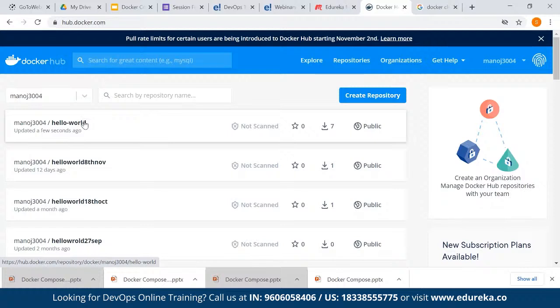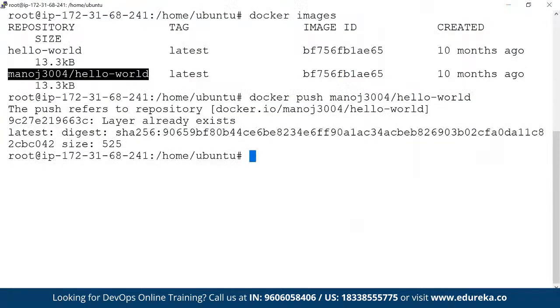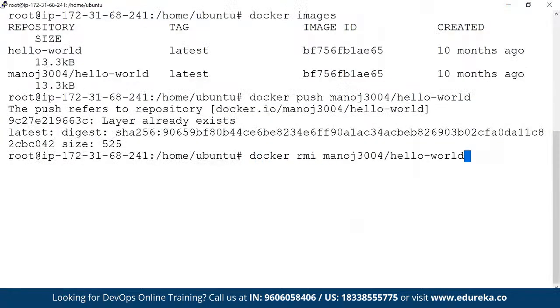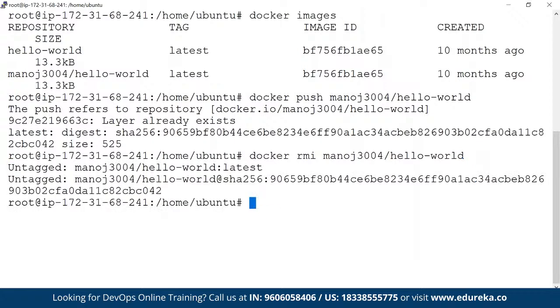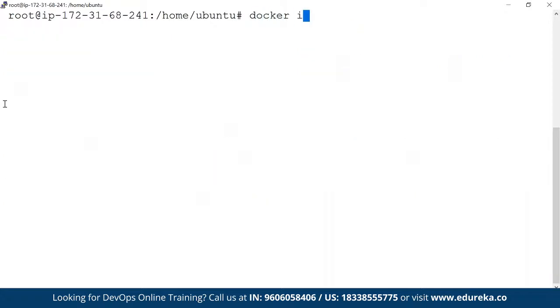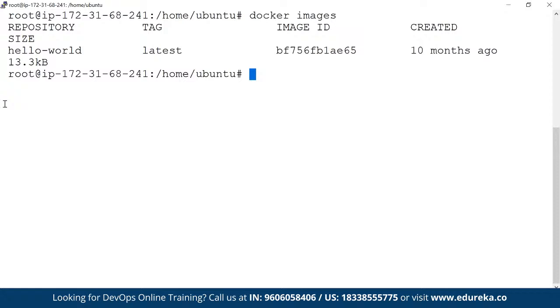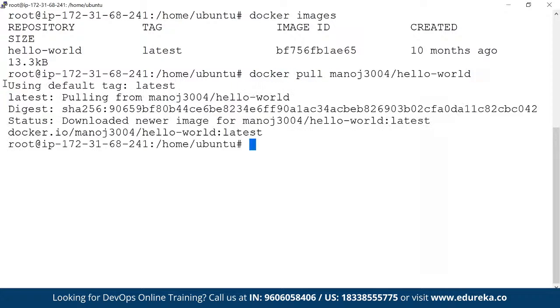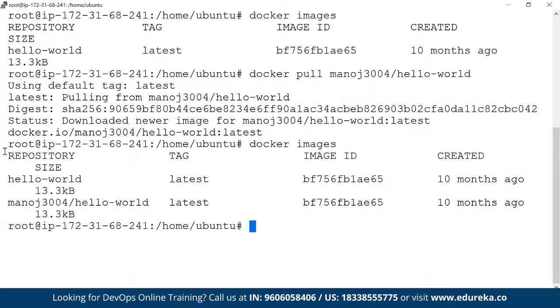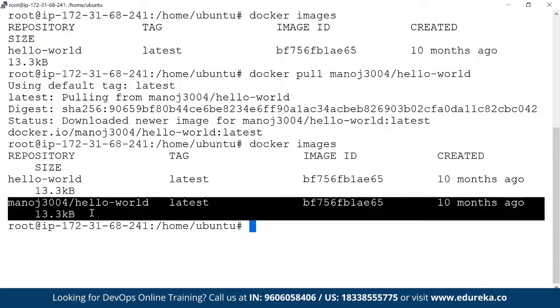If you want, you can delete it locally and then download it again. There is a command docker rmi. Let me delete this image. This is being untagged. If I type here docker images, at the moment my particular image is not there. If I want to pull, I can pull this image using docker pull and then the image name. Then it's pulling my image into my local. And if I type here docker images, you'll see my image has come. So if you want, you can push the images. If you want, you can pull the images.